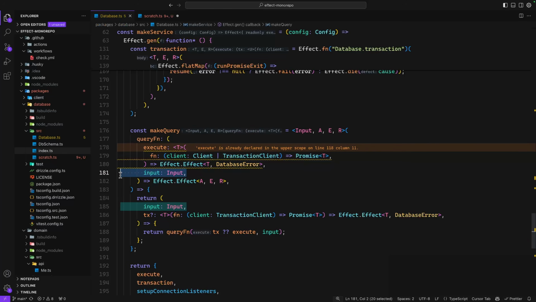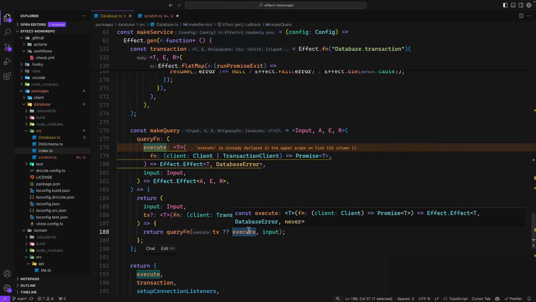And then you can define your input. So what your actual computation will take in. And then it is going to return a function that is going to take in the input as the first argument. So as you can see, matches what you define. And for the second argument, the actual transaction. And then here we can do return query function, and then we pass in the transaction if it exists, and if it doesn't, then just execute, which again is our simple Effect.tryPromise wrapper. And we pass in the input. That way you can easily support both contexts.